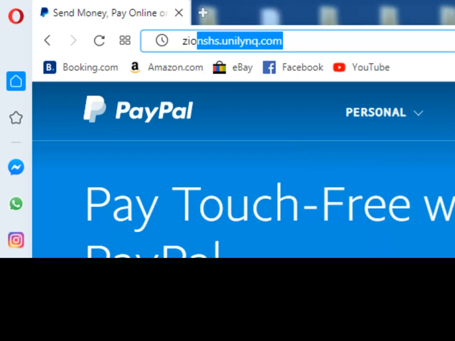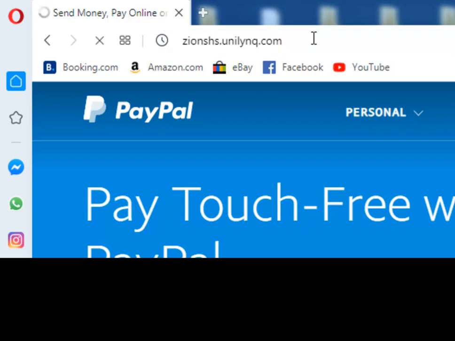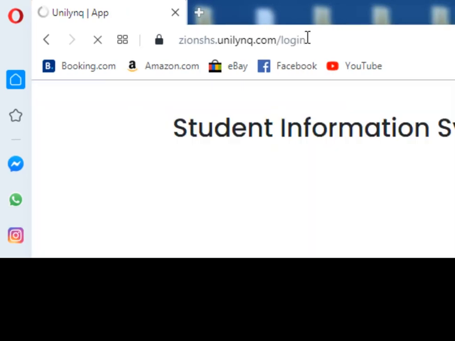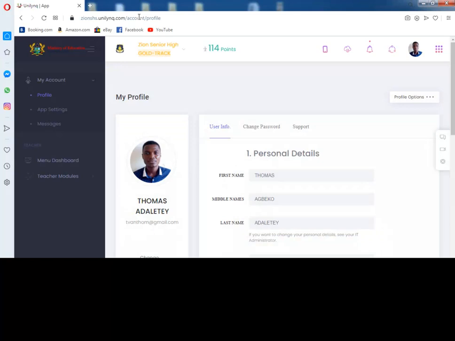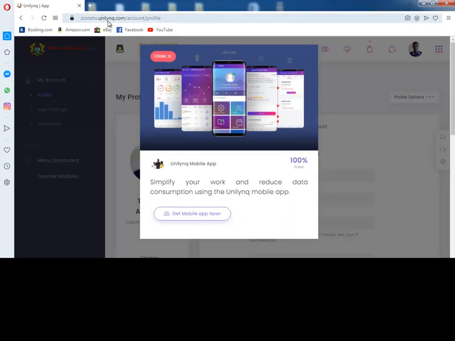As I started typing, it suggested the address, which means I've used it before, so I just have to press enter, and with a good network it's going to take me to the dashboard. Because I saved the password with this browser, it took me straight to my dashboard. They always give us a notification saying simplify your work and reduce data consumption using the Unilynq app. They are encouraging us to use the app in order to reduce data consumption.